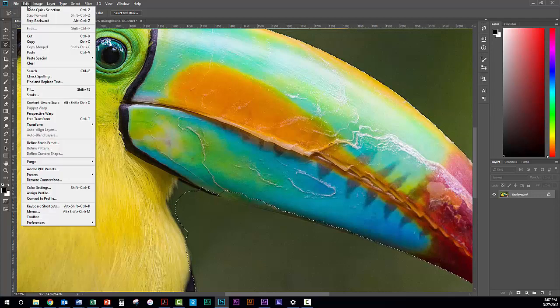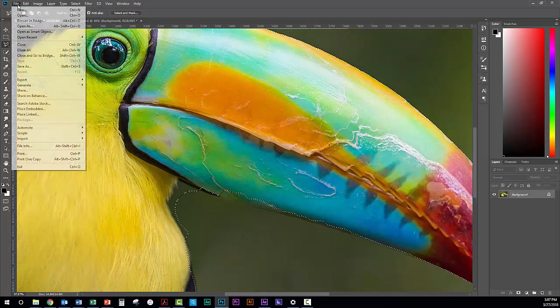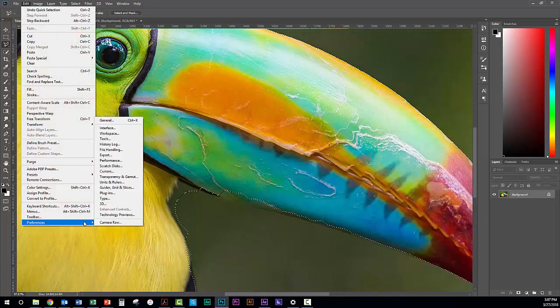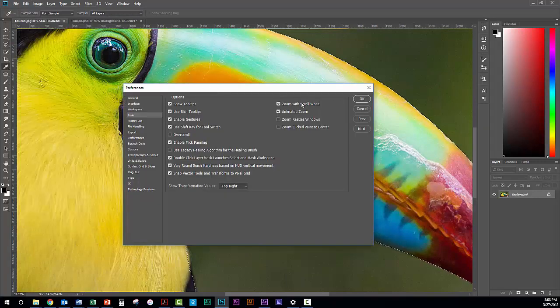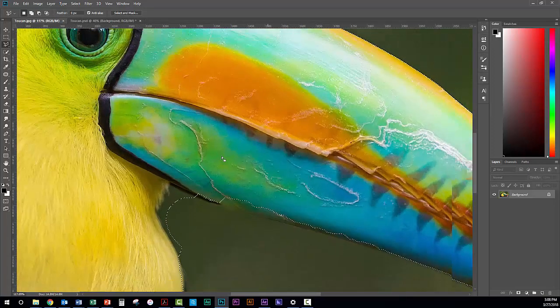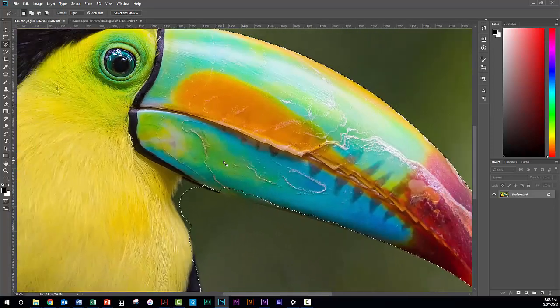On a PC, you're going to go to Edit, Preferences. On a Mac, I believe the Preferences is under, if I recall correctly, either File or the little Apple symbol that's up in the top. You'll find it. Anyway, we're going to go to Preferences, Tools, and up pops the Tools options. We want to make sure that Zoom with Scroll Wheel is checked. If you do that, then when you push the scroll wheel in and out, you're going to get this kind of a look right there.